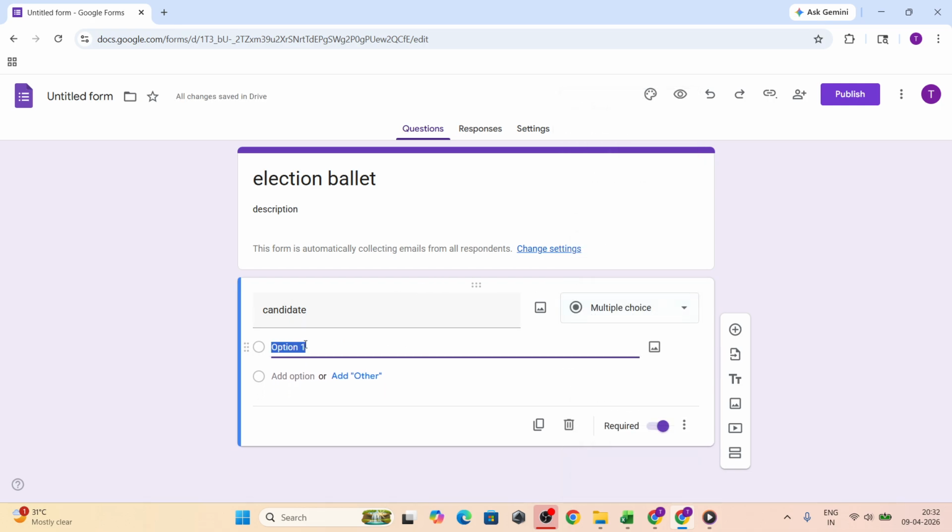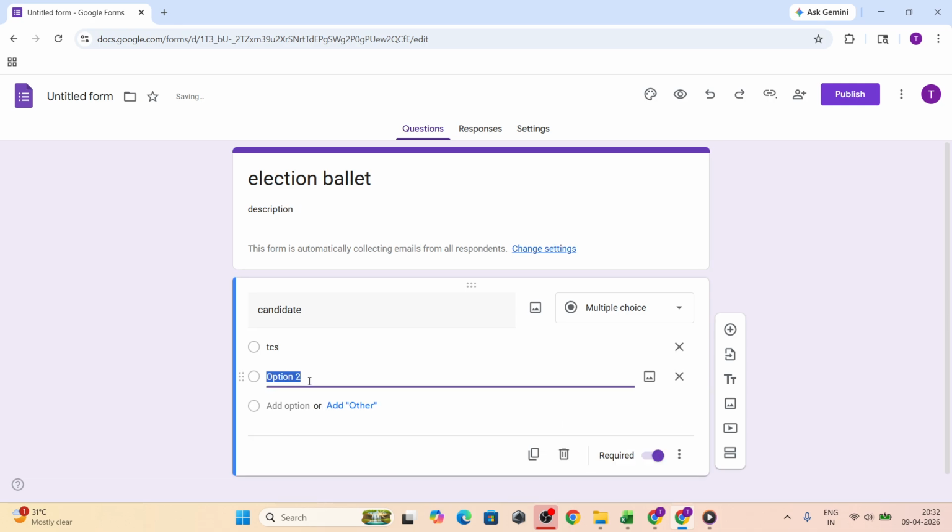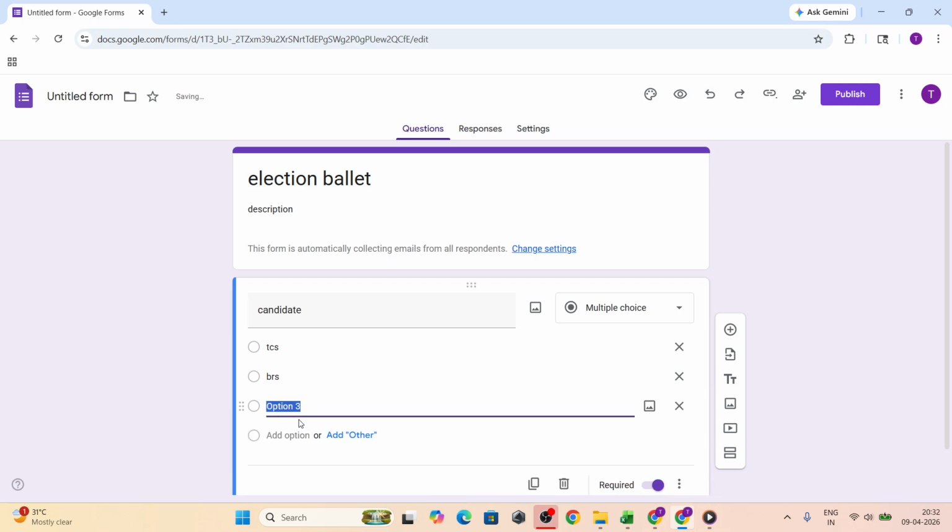If a race allows voters to choose more than one candidate, switch the question type to checkboxes. This lets people select multiple options. It's helpful to include a brief instruction in the question text, such as "select up to 2," so voters understand the rules.